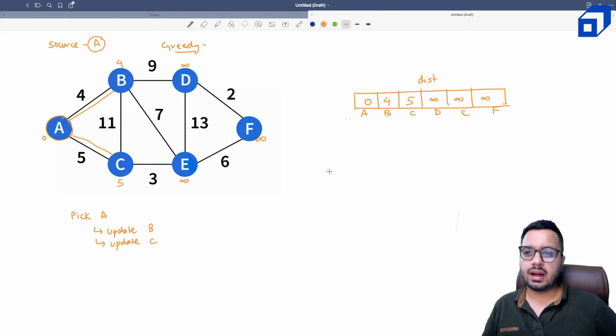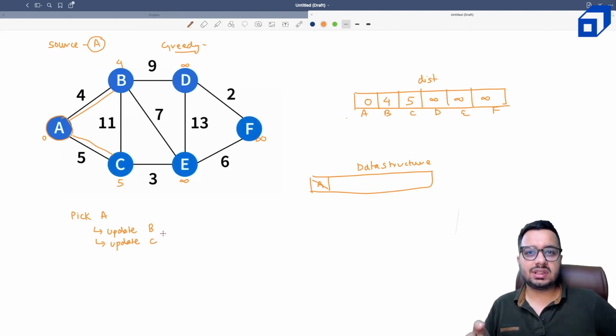So what I did, I picked A and put it in some data structure. I will tell you what this data structure would be. Initially we put A, then we picked A from this data structure and updated B and C. Now I want to do this step again. I cannot pick A, but I have to pick something again. Now I'm going to put B and C in this data structure.